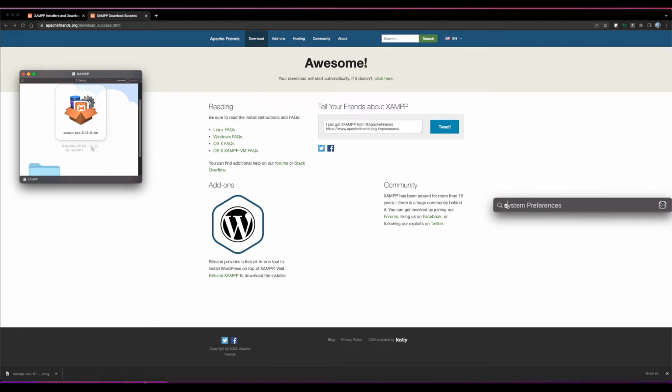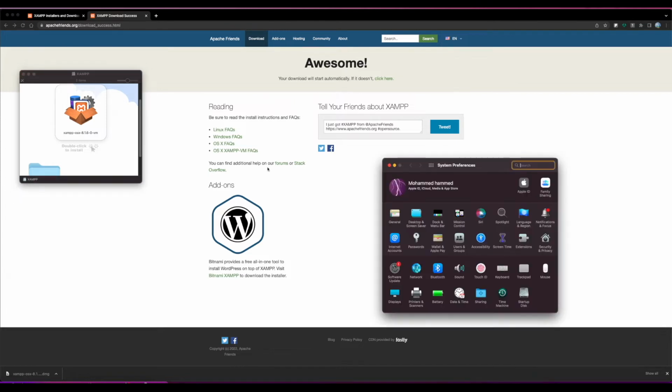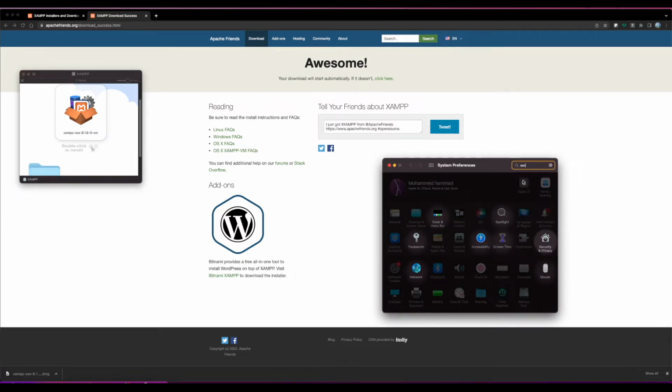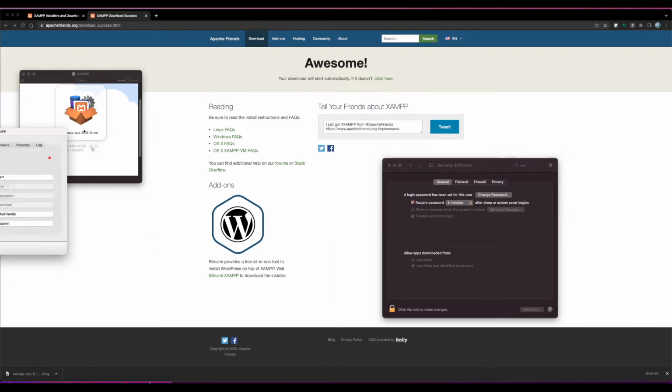I think I need to go to security or preferences, and then security and privacy, and inside here I need to open anyway and enter my password, and then open, and then there we go. Okay, so I think I've already got this installed.